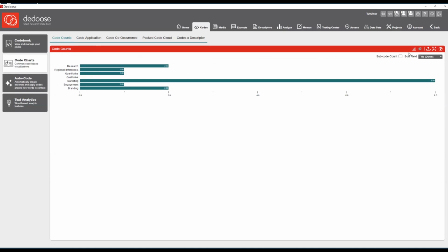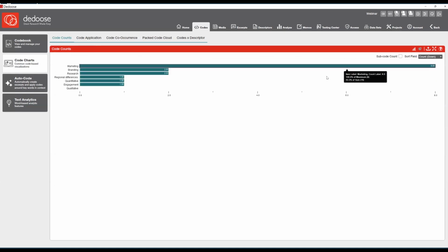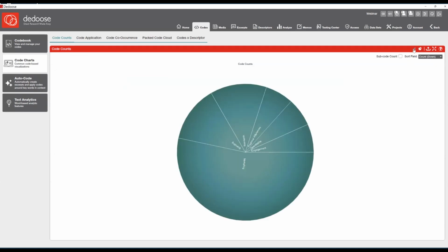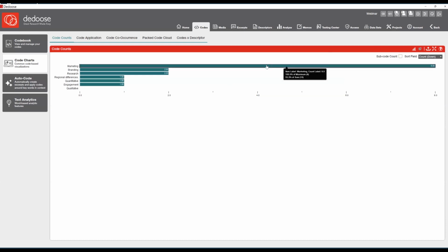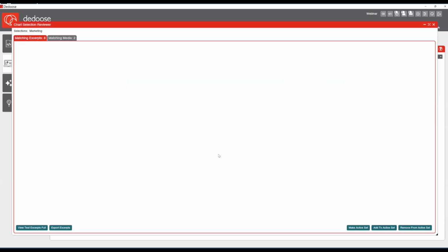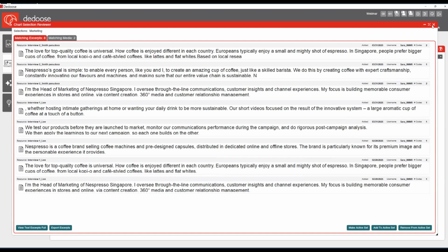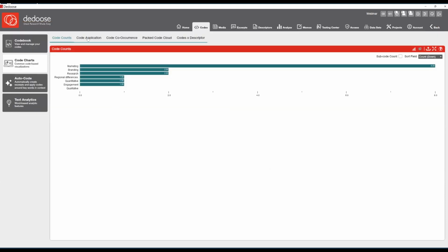So you'll have your code counts chart. You can manipulate this to view your top level codes in bar chart form, or you can switch it to a pie. Know that you can always click into these bars to bring up the coded excerpts behind them. So again, really great filtering tool, great tool to continue your analysis.